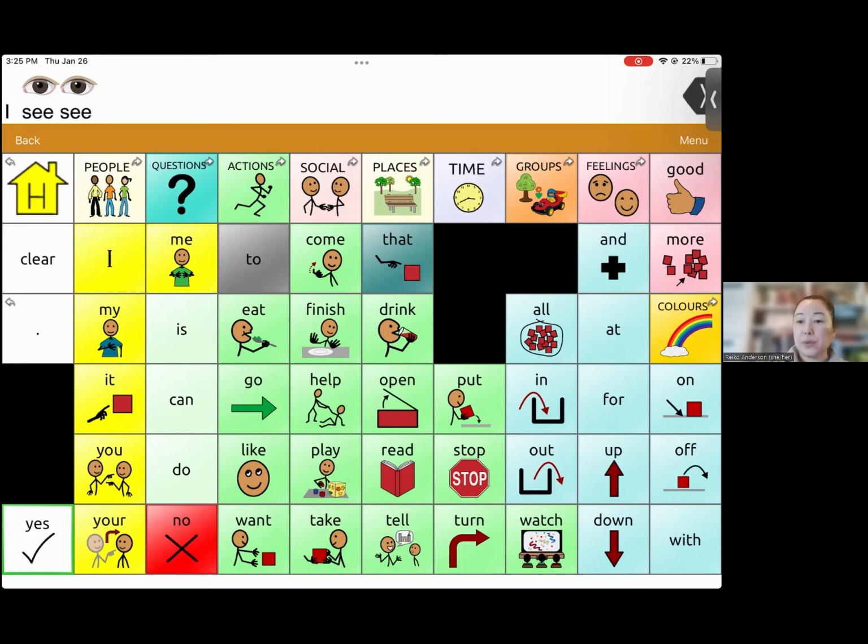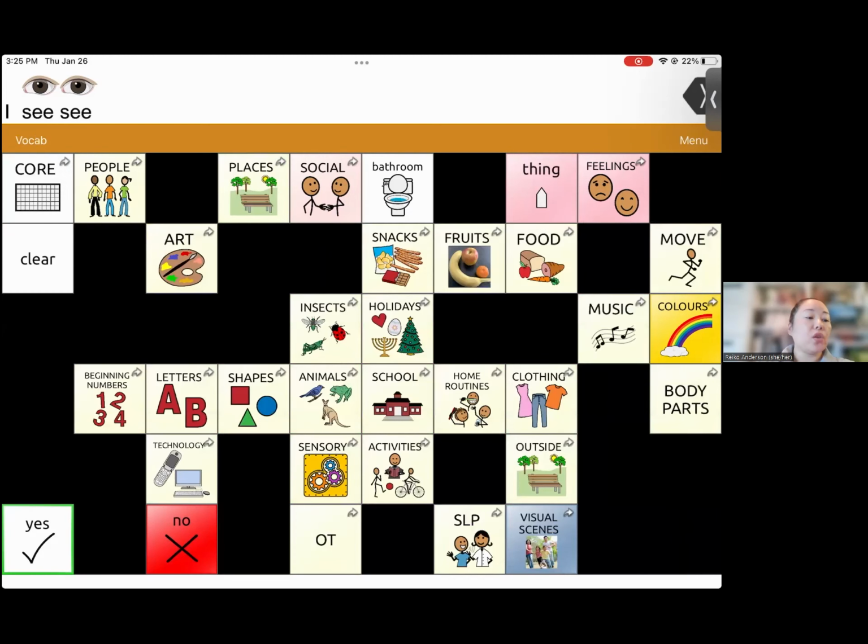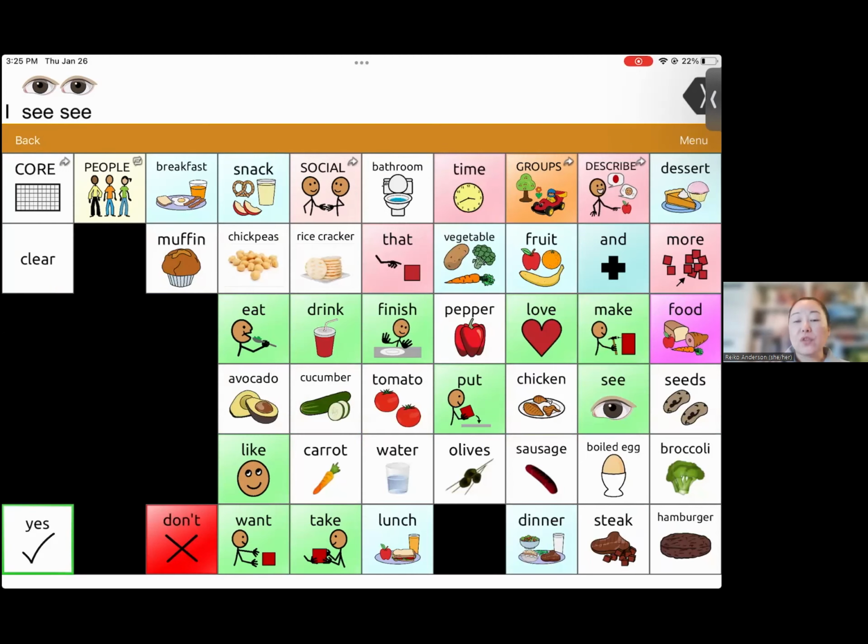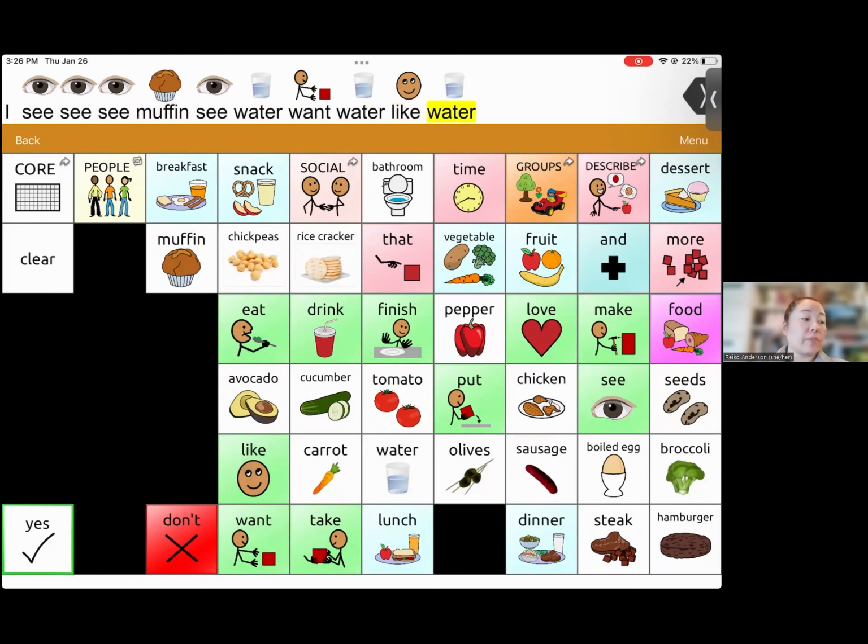So I'm going to show you an example. We were talking about food and about how I might just want to look across and comment on the fact that my table partner is eating something and I see it. Not that I want it, but just that I see it. So here I can say see muffin, for example, or see water. We're not necessarily making that request and saying want water, although that is something that I can say on this page. I can also say water.